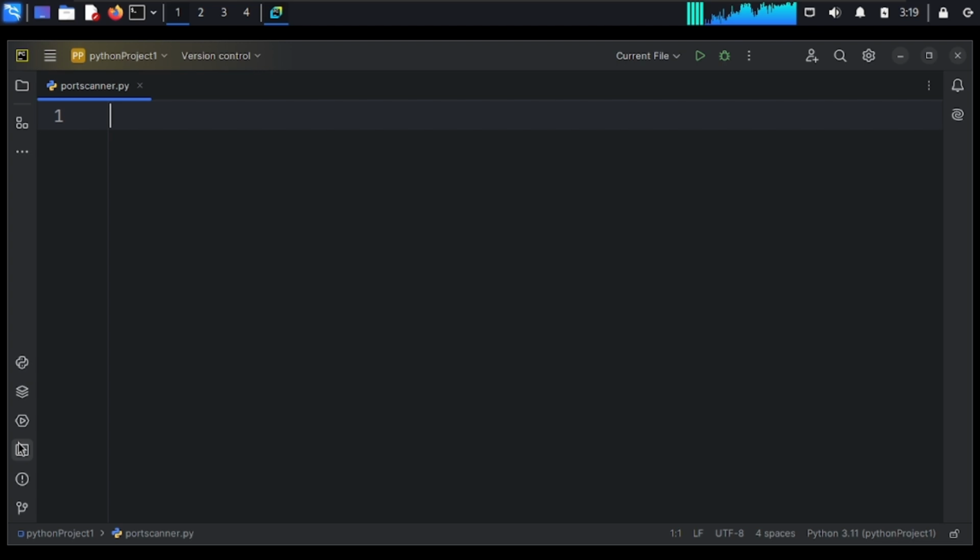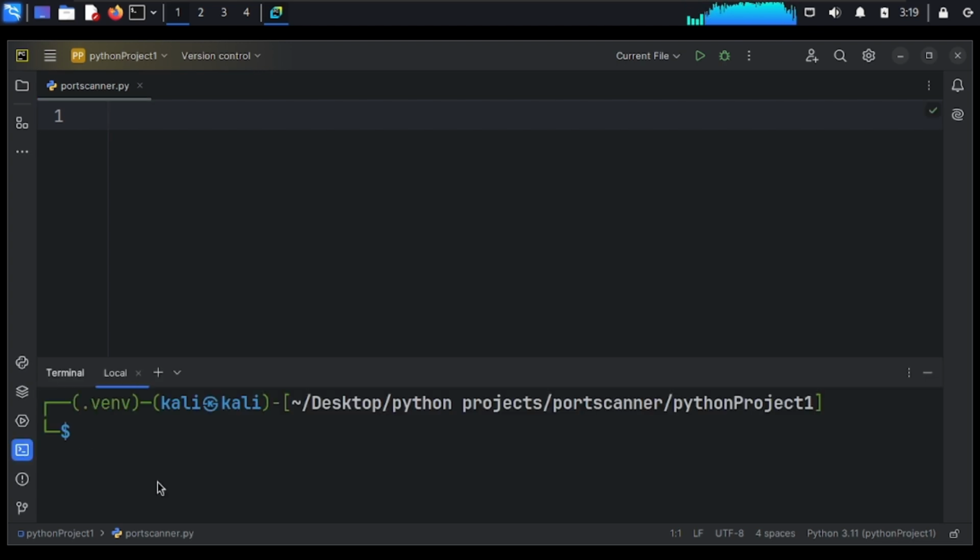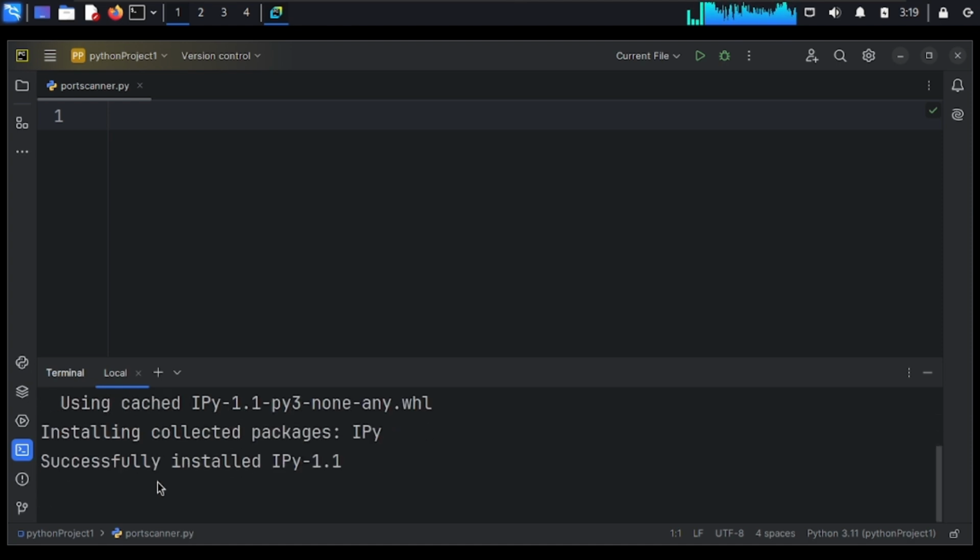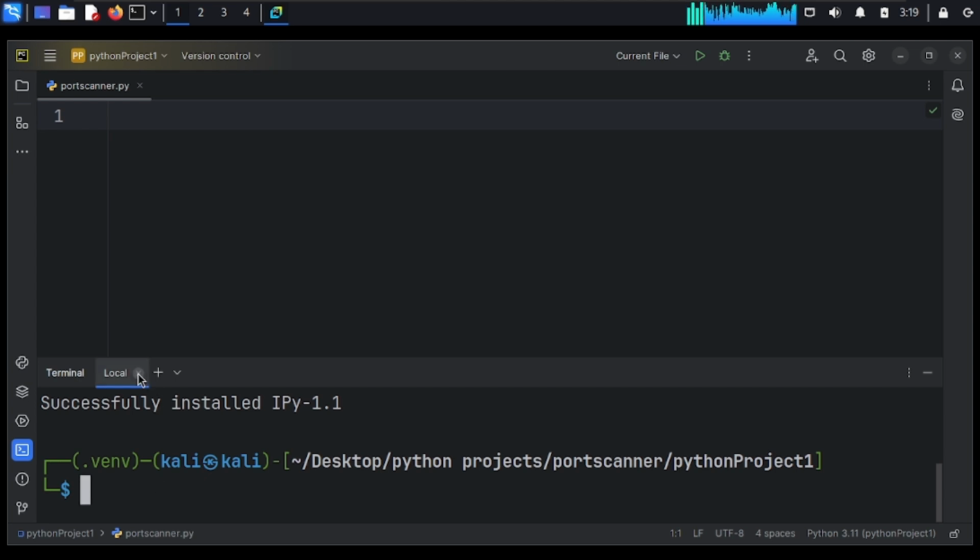After writing the code, we have to install one library named IPy. For this we have to open the terminal in PyCharm and write the command pip3 install IPy. It will automatically install the IPy library.